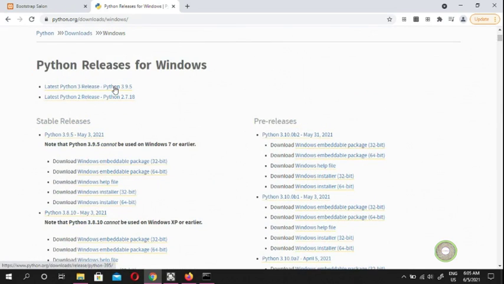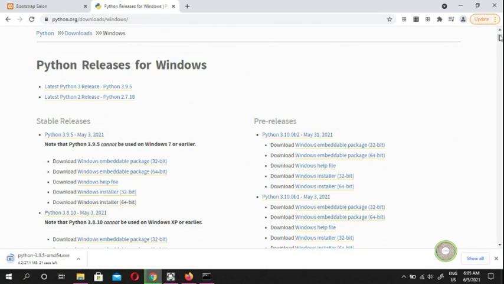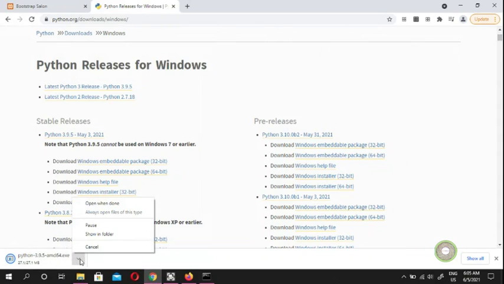Alright, so we go here to download the 64-bit Windows installer, because we need to install this stable release, May 3, 2021, Python 3.9.5. The Windows installer is the recommended way Python tells us to install. So we go to the Windows installer, and you see the Python 3.9.5 AMD64 executable file is downloading on my computer.